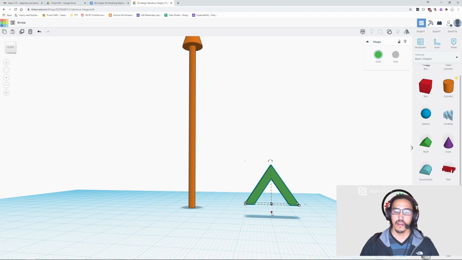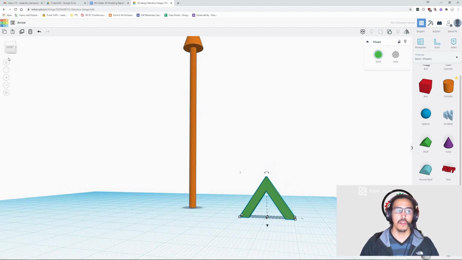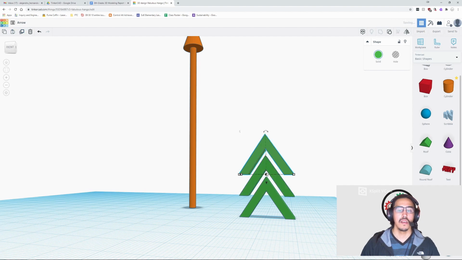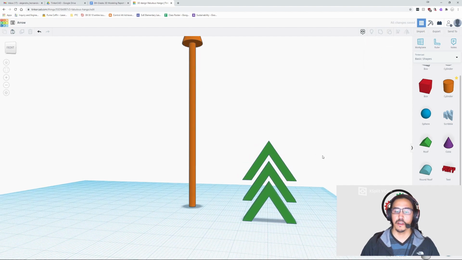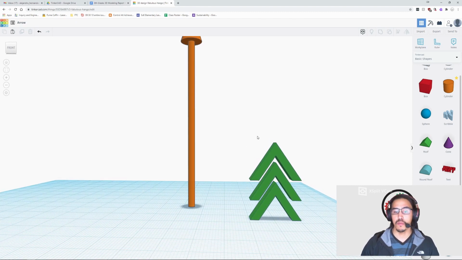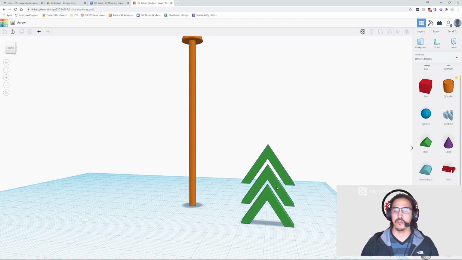Now here, I'm going to make some copies of this. So I'm going to use the duplicate tool. And I'm just going to separate these out by raising them up like that. Again, spacing is fairly optional here. Anything that looks pretty good, you can pretty much do whatever you want here, as long as it's roughly this shape.